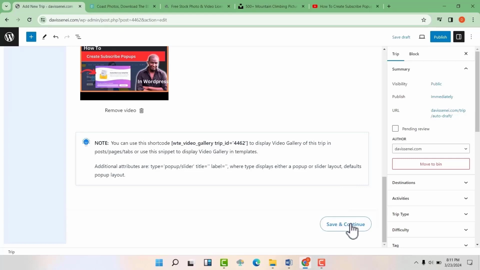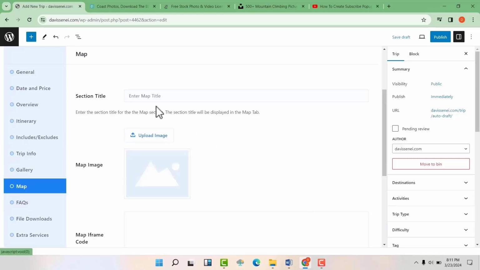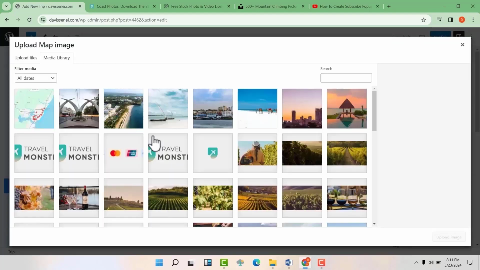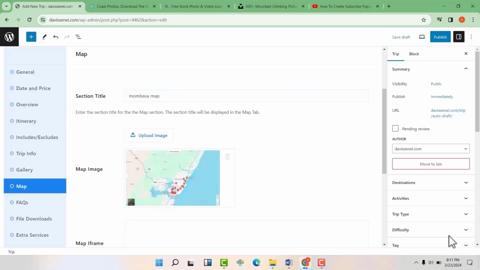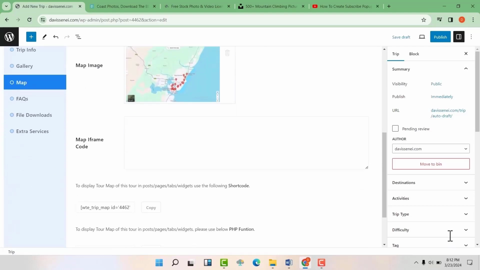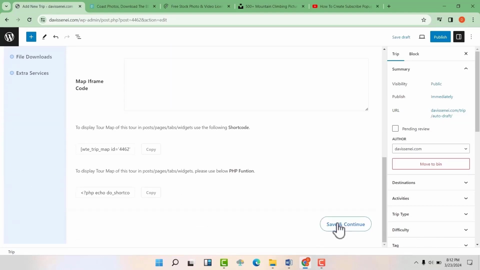So save and continue. Now we have an option of a map. You can say Mombasa map here. Then you can upload an image of Mombasa. There's one that I had taken from Google. I'm going to upload it so that people can see the map here. Then you can come here and save and continue.